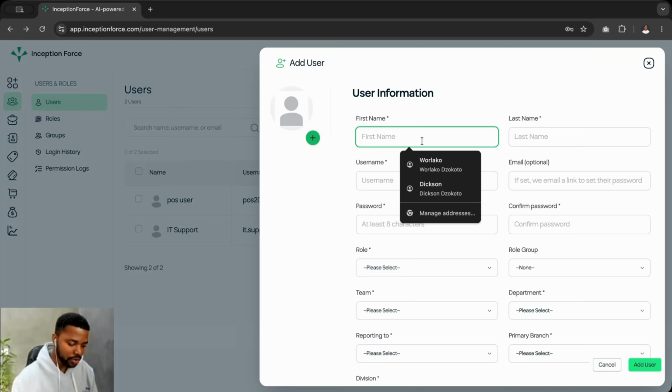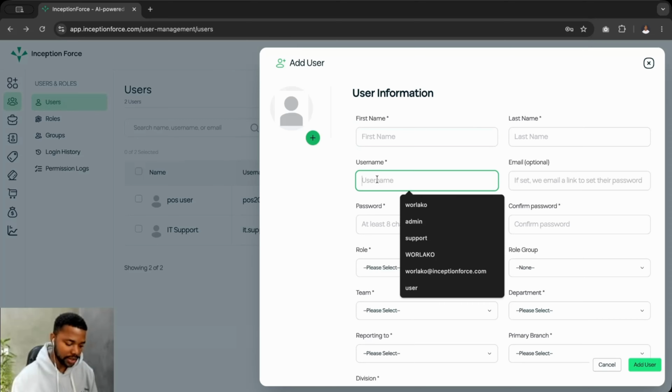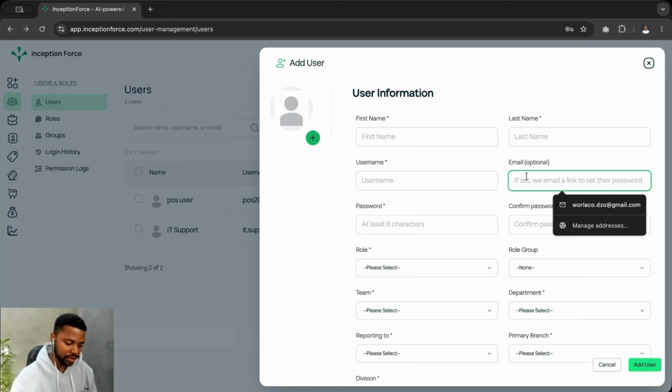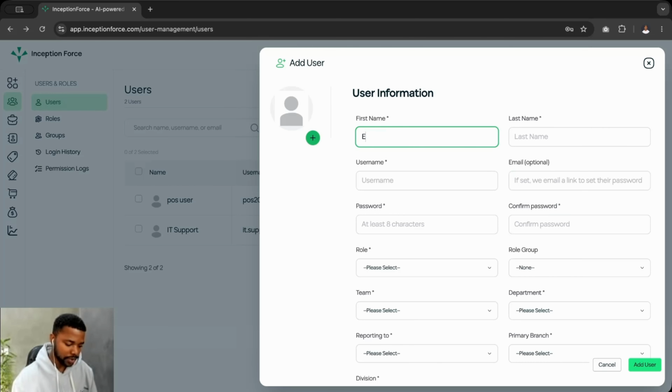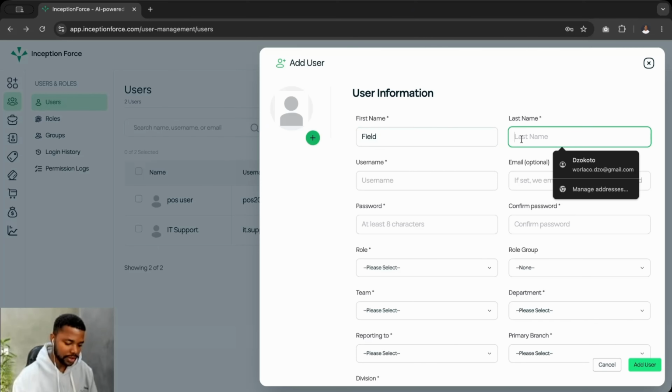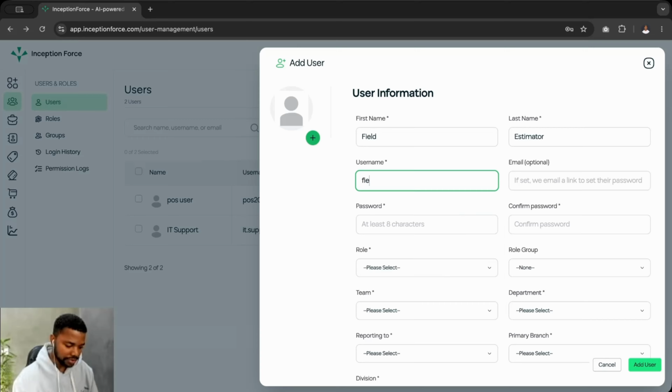So to create a user, first of all, we need the first name and the last name, and then you also have to enter the username. You can decide to send an invitation link to the user if you want to, or just create a username and password and then share it with the user. So here, let's just call it field estimator. All right, so a user called field estimator, and then we can use that one to test our user creation.